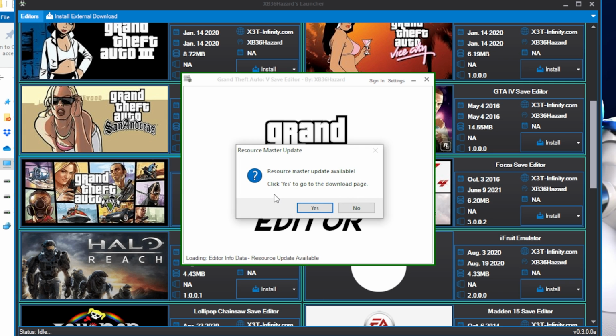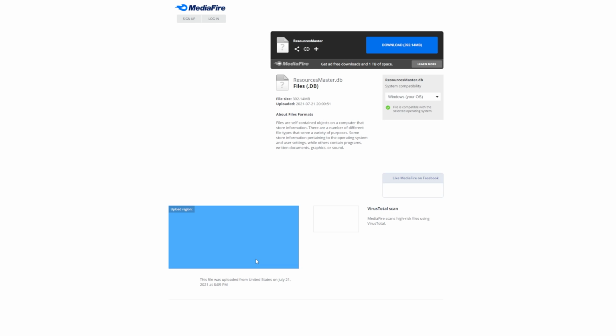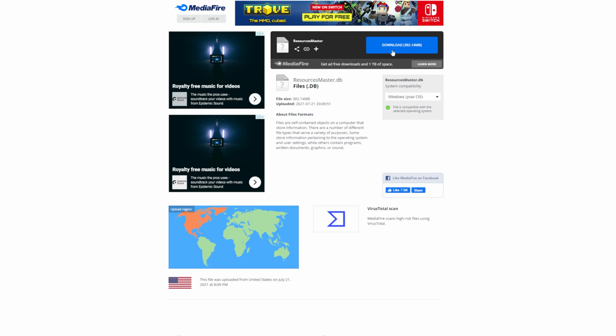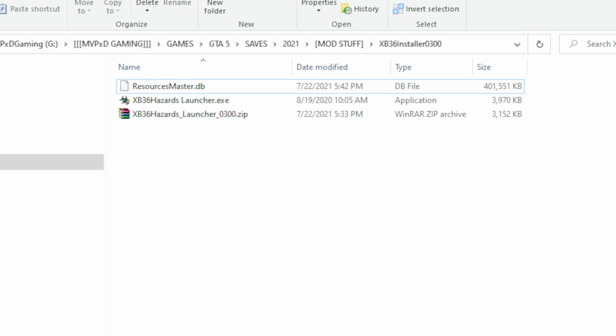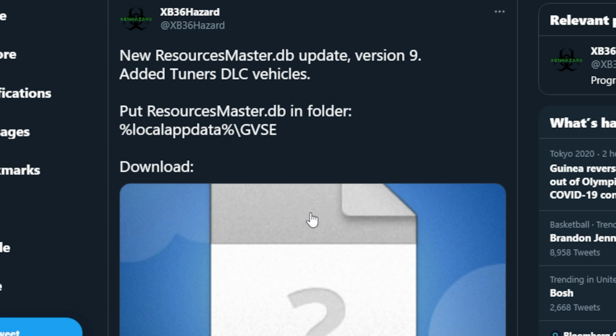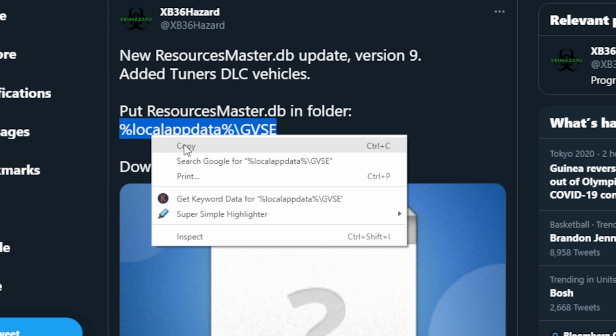We get the Resource Master update pop-up. You could go to the download page, but I'm just going to go over to Twitter. All right, so once we have the file on our PC, I'm going to show you guys the little trick and the main reason why I use Twitter. You want to go back and copy this part right here.